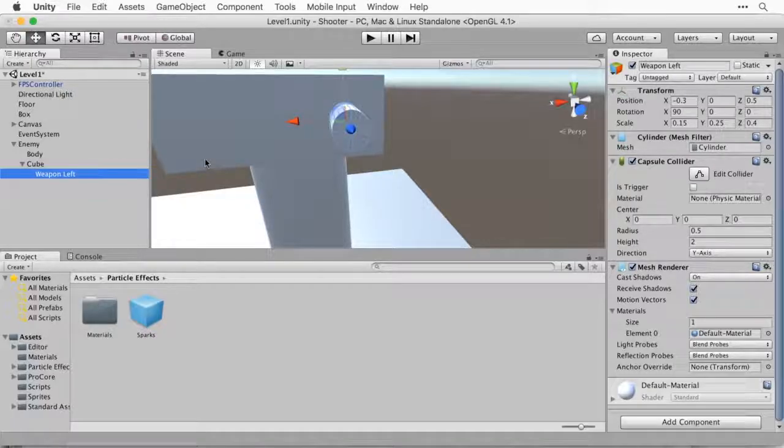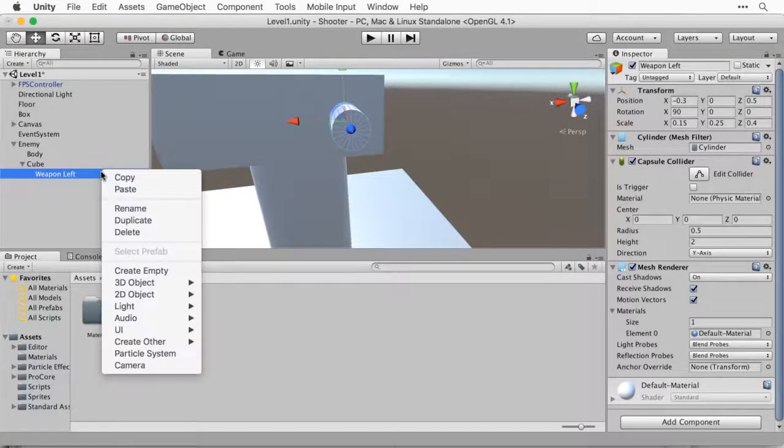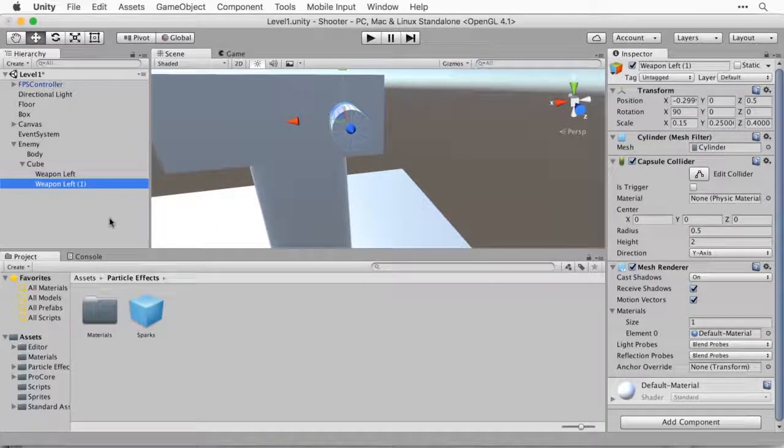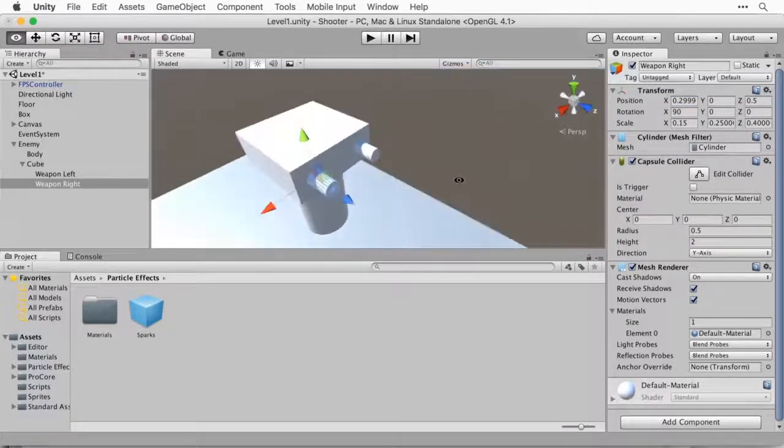We can now duplicate this to create the right weapon. Right-click and duplicate. You can also press Ctrl-D or Command-D on a Mac. Let's rename this new weapon to weapon right and place it on the robot's right-hand side by moving it to the left. We could drag it, or we could change its position from negative 0.3. Notice how it's changed slightly to negative 0.2999 because of floating point precision issues, but we can ignore that. Let's change it from the negative to positive just by deleting the negative sign. Now, the right weapon is on the right-hand side of the robot.